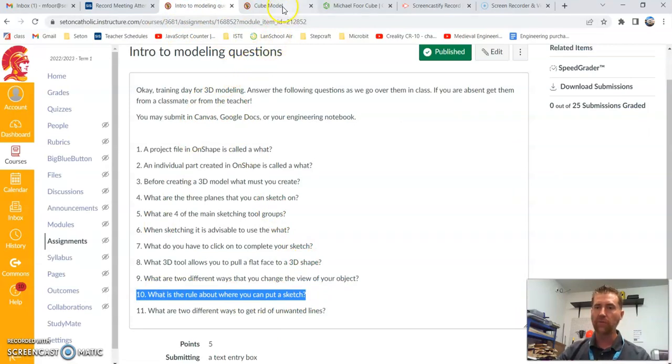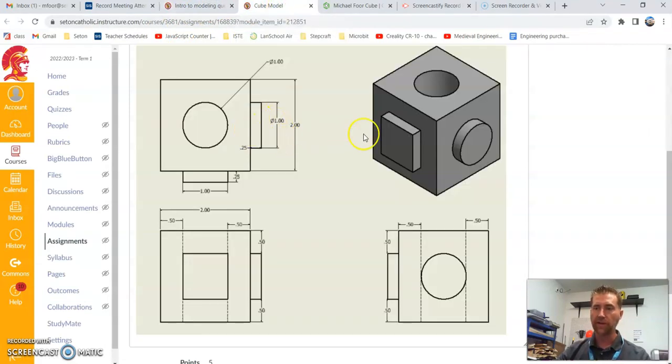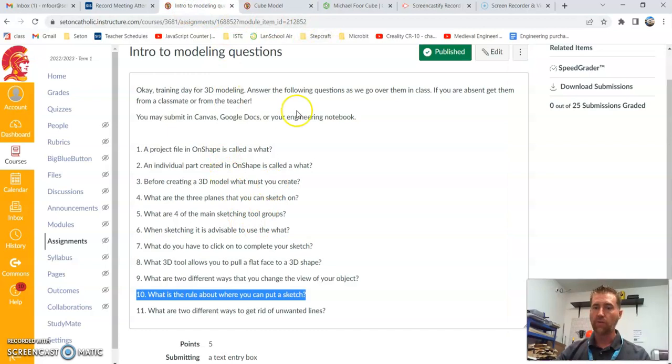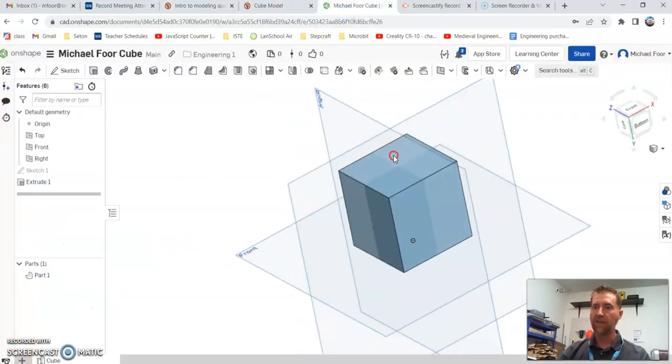Which leads us to the next one, number 10. What is the rule about where you can put a sketch? So we're getting closer here. We have our cube, but on one side we have a square pop out, another side we have a circle pop out, and in the middle we have a hole drilled through it. So the next question is, what is the rule with where you can put a sketch? Because every 3D shape starts as a sketch, we need to sketch on these sides.